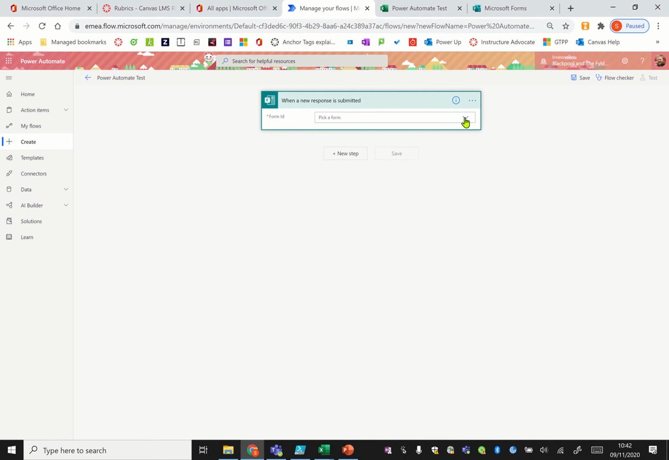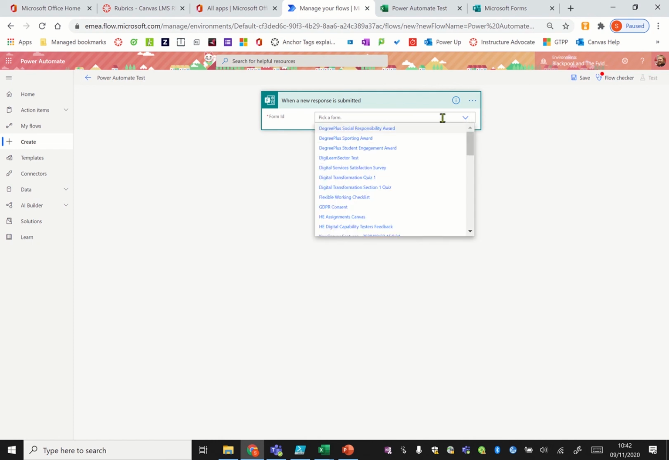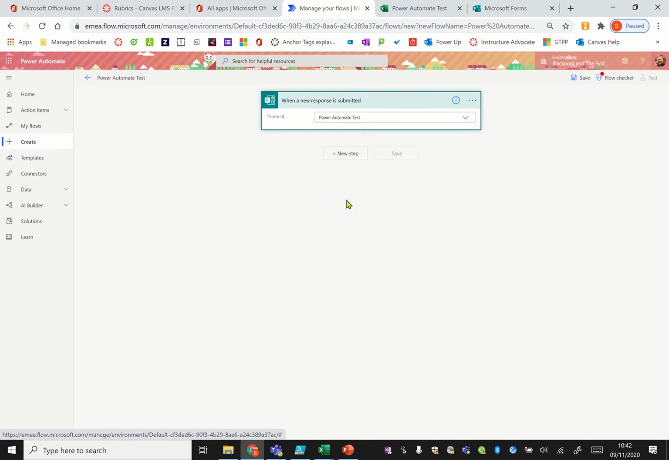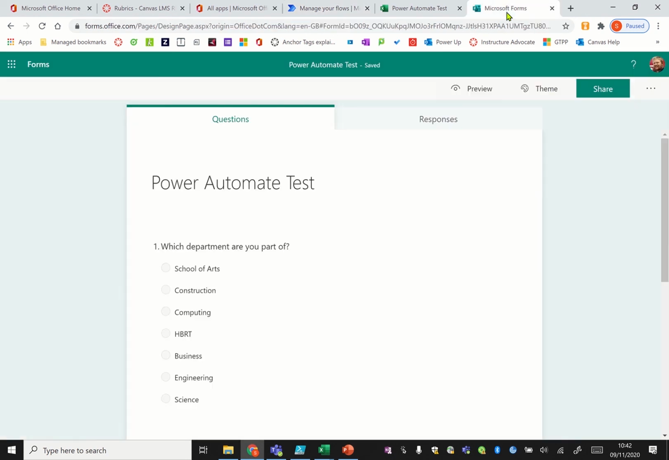So now it's asking for form ID. So you're going to pick your form. Now, this is a form that you have created, so it'll be in your form IDs down here. As we scroll down for it, you'll be able to see it's here, Power Automate Test. So let's click that.